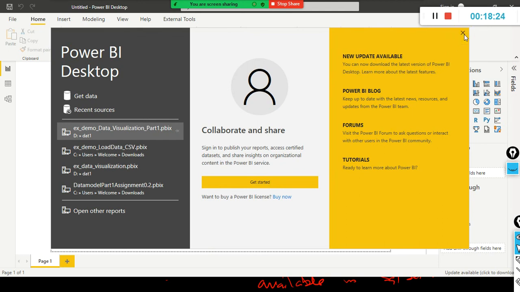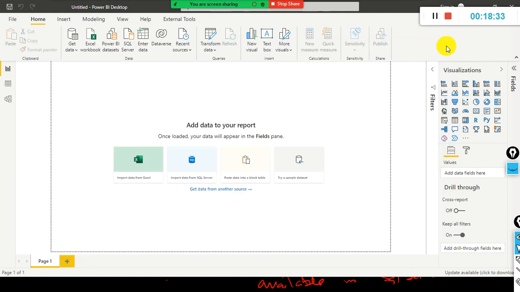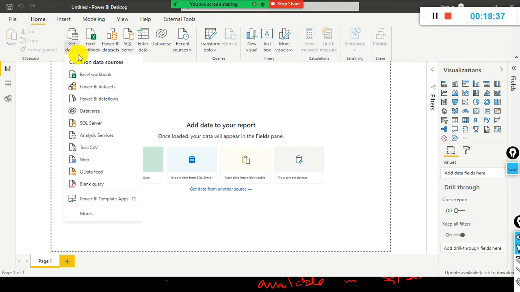Next, I launched my Power BI Desktop. When you launch Power BI Desktop, you will get a welcome screen. Click on the cross sign, I don't need that welcome screen. So I click on Get Data.